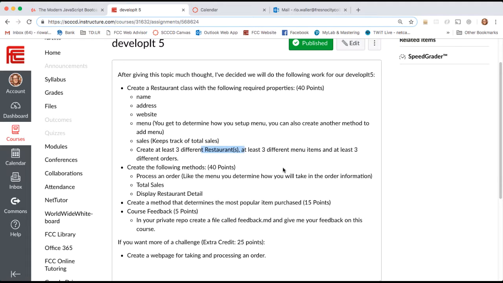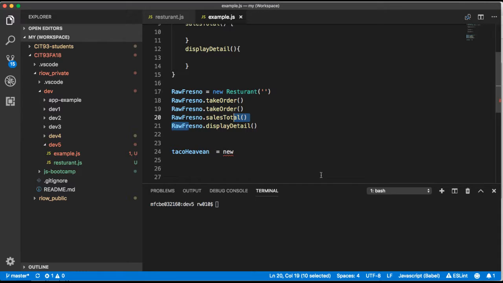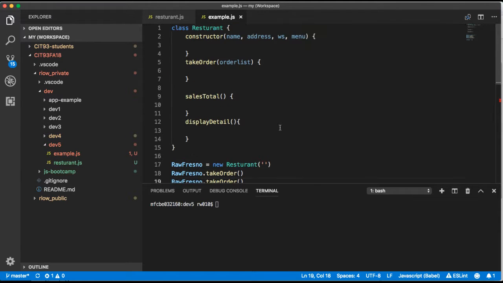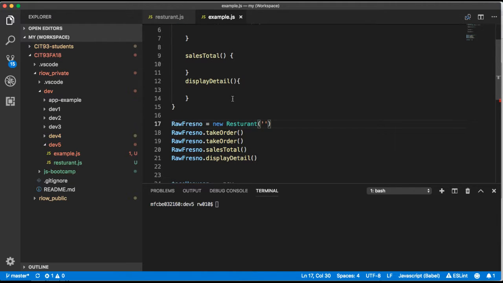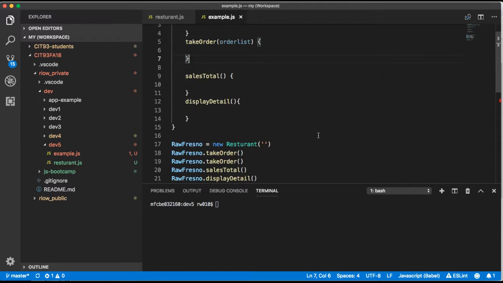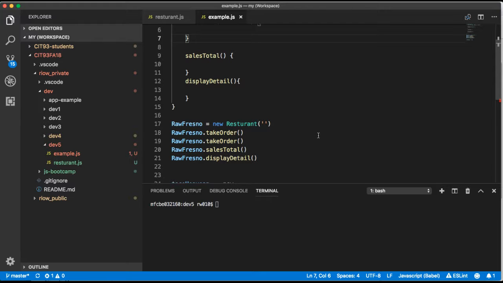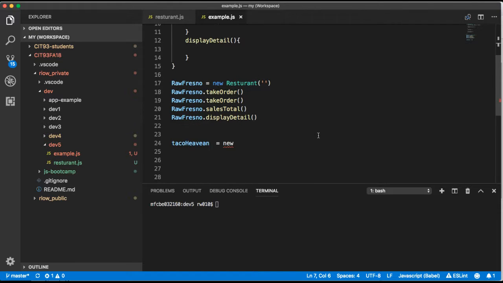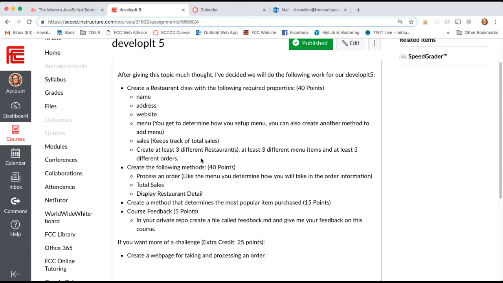3 different restaurants, and then 3 different menu items. Again, I didn't show here the menu items. Depending on how you determine you're going to add your menu items at the point you create your restaurant, that kind of makes sense to me. But if you want to do another method that says add menu, you can do that as well, because what you'll want to think about when you're setting up your menu as far as the data is how you're going to take an order. I'm just giving the example, but I want you to give this some thought for how you'll do it.